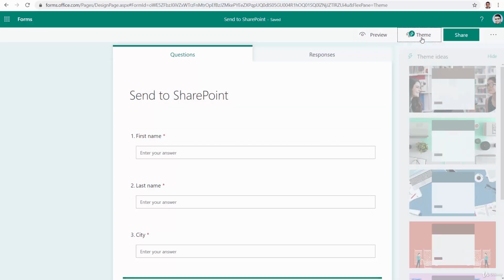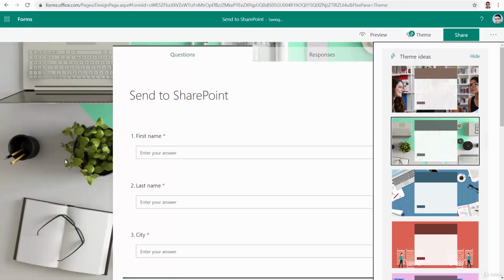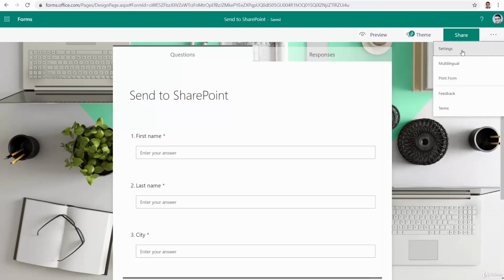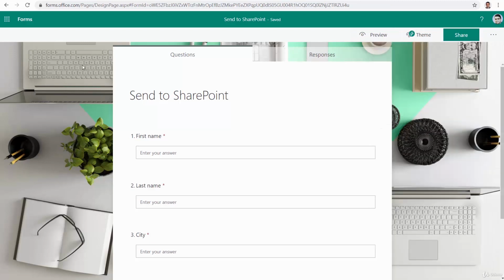We can make some changes. For example, we want to make it a little bit cooler looking. Maybe we pick a theme for it. And the most important part is that if I click on this drop down and I go to the setting, I want to make sure that anyone with a link can respond to this form. This is the important part. Otherwise, it's not going to serve the purpose, because we want to have people to come and submit this form without any authentication information. So we're good, and then I just keep it the way it is.